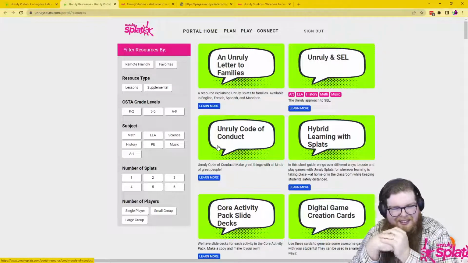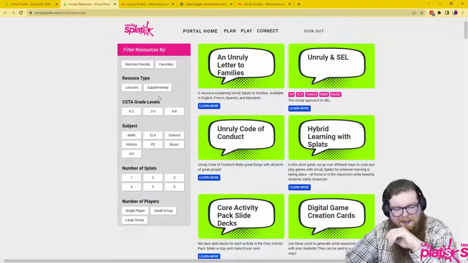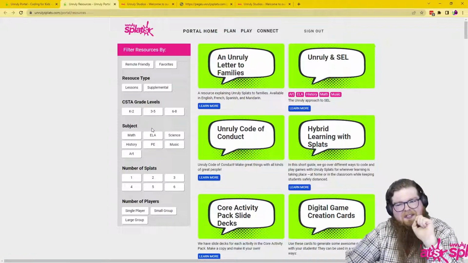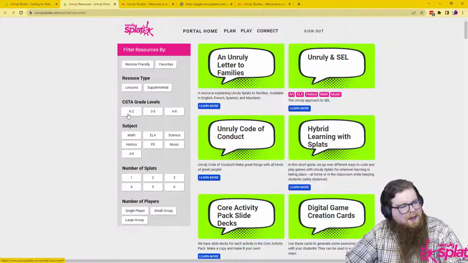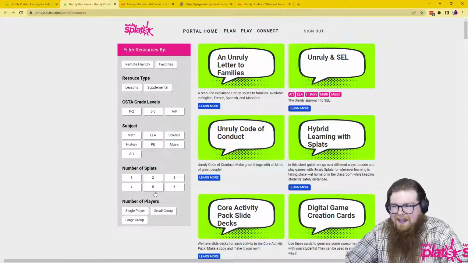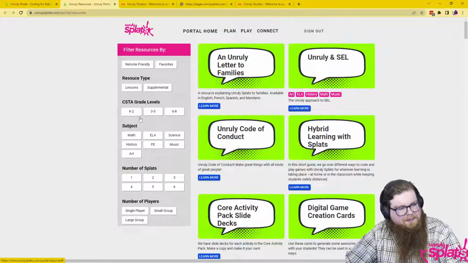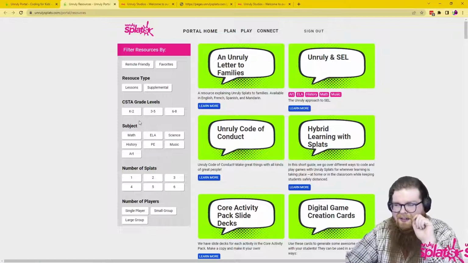On this page, you'll see on the left there is a filter search bar-ish thing. You can't search by name, but you can filter by your CSTA level, the subject you're in, and how many splats you're thinking of using for that lesson in particular. You can just click them on the left-hand side and they'll filter down which lessons are those subjects.